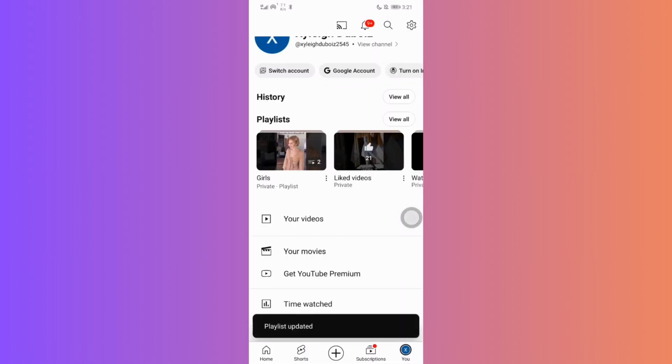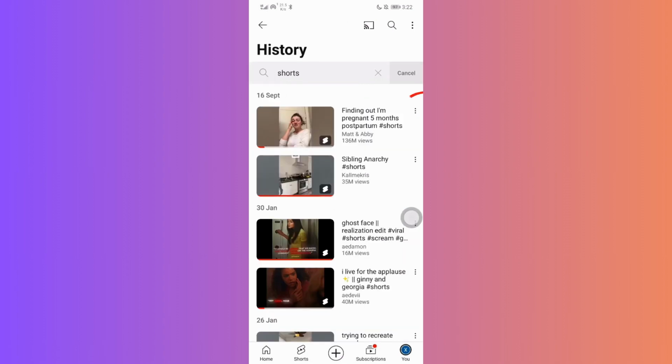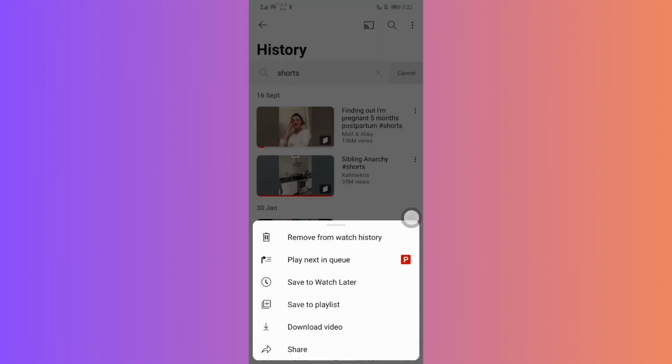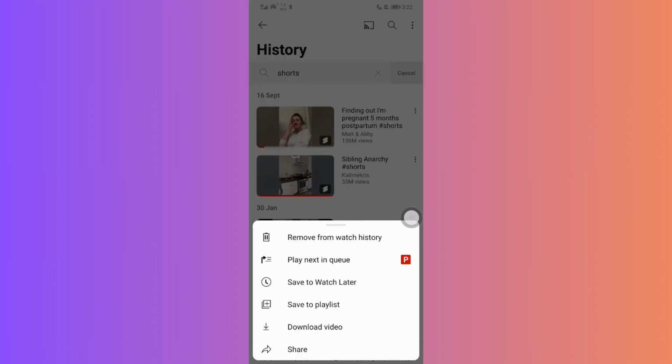Now, for other people's shorts, suppose you've watched an engaging short and want to revisit it later. Here's how you do it. Head to History to locate the short. Once found, tap on the three vertical dots beside it. Much like before, again, select Save to Playlist, choose where you want to slot it, and affirm by hitting Done.